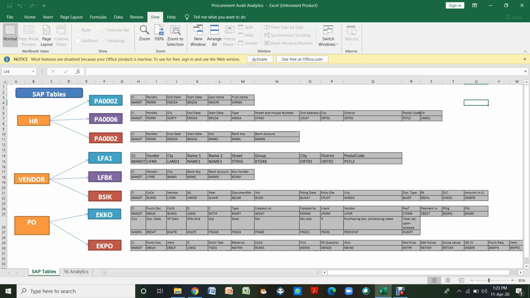Now, in the case of purchase order related tables, it's up to you how long a period you want to have this data for analytics, whether you want to do it for 1 year, 2 years, or 3 years. And then, these are the field level information which you need to get for each table. I'll share these field level data separately.